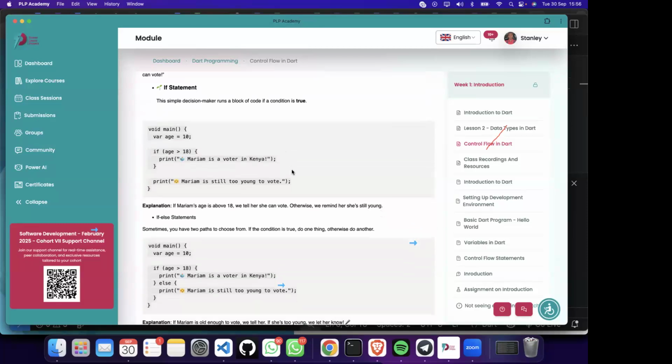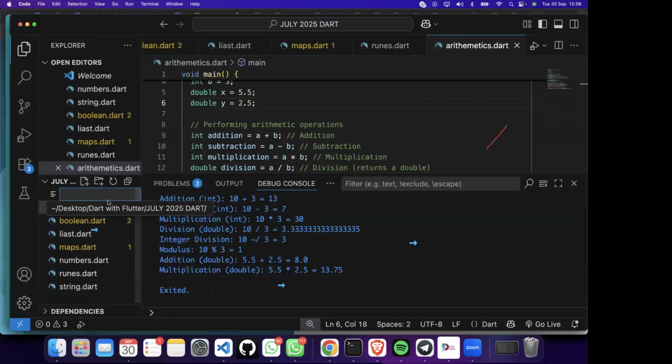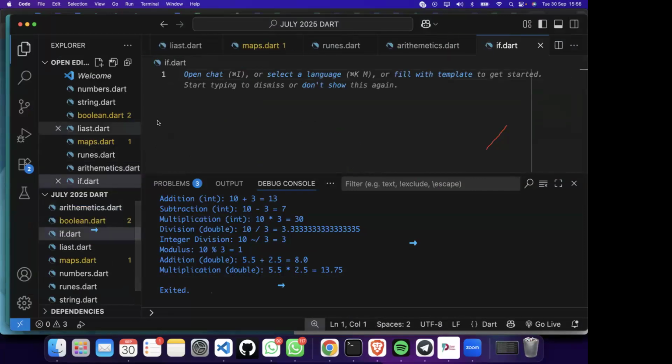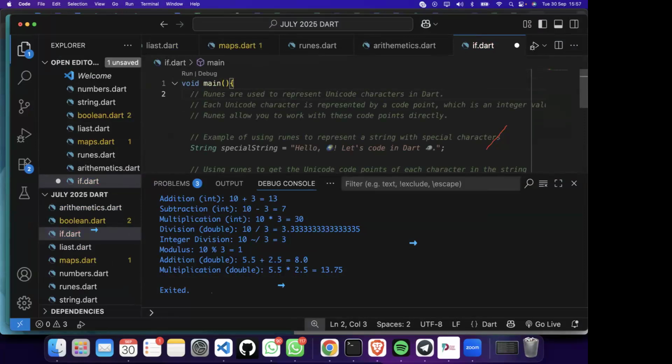Let's test this. I'll create a new file. So we have 4 minutes. In the control flow, we have that. I'll quickly come and say void main. And then I'm going to explicitly elaborate what I exactly want.